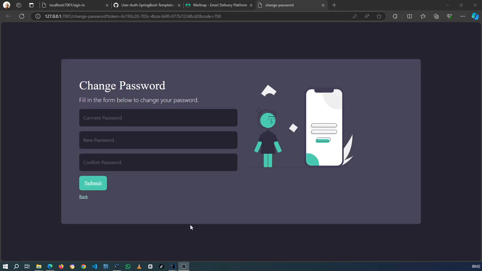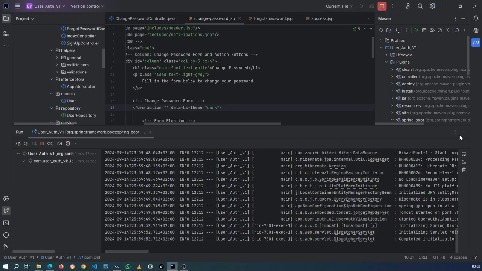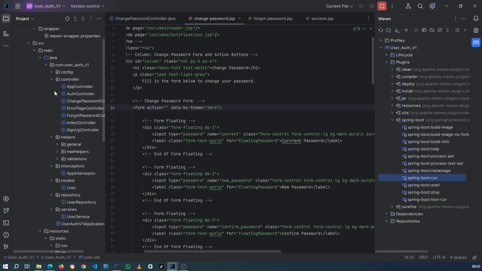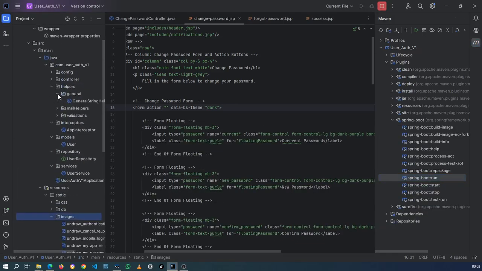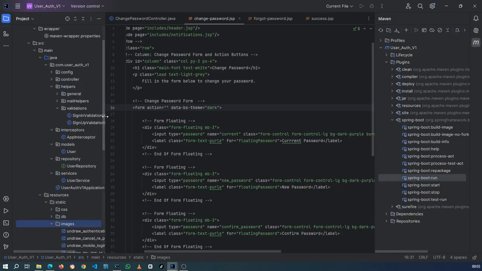So like I said, I don't want to waste time. Let's get to it. The first thing we need to do is create a validation helper. I don't know what to name it because it's gonna be quite long.